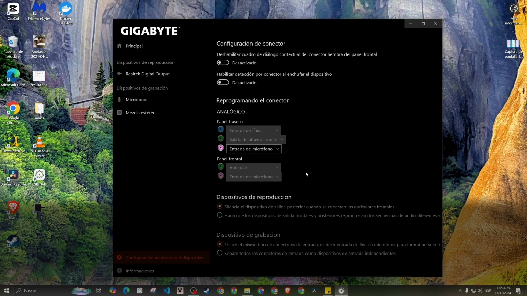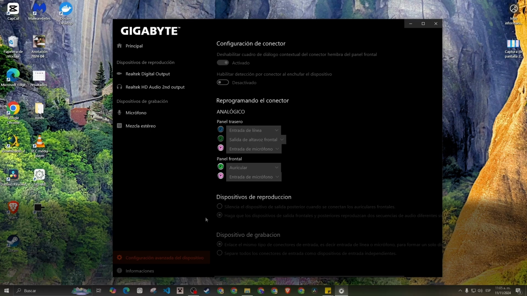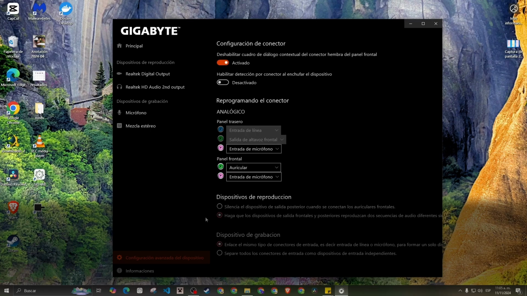As you can see, here are the rear and front panels of my PC, but even if I click, nothing works because they are disabled. To enable it, just click this option, which says Disable Box and Dialog. And as you can see, the front panel is now enabled. Another option I recommend is to click here. This lets your speaker or audio play independently.